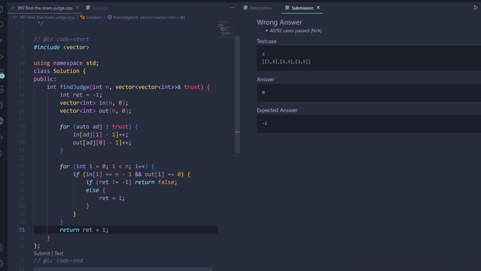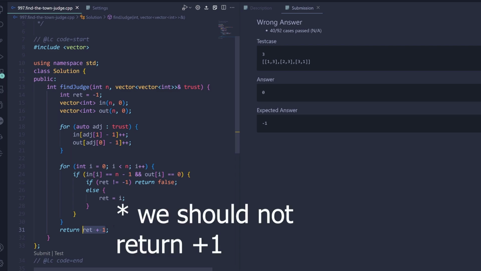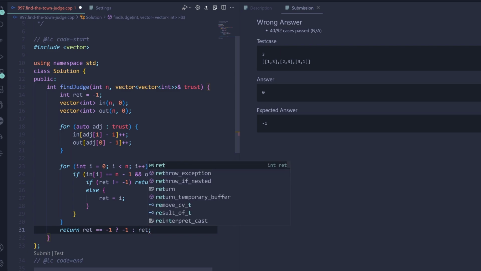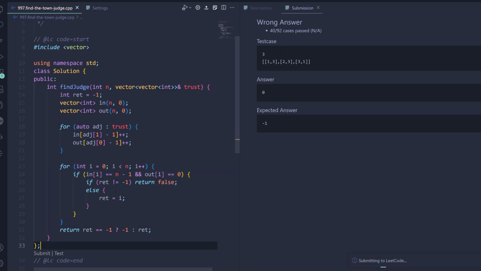Oh, and we have a problem. So this is, again, another problem with our logic here. If our ret is still -1, that means we don't have a solution, and we shouldn't return -1 plus 1. So in that case, we'll say, does ret equal -1? If so, then return -1. Otherwise, return our actual solution, +1, apologies.